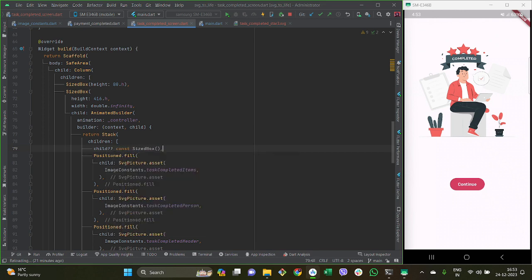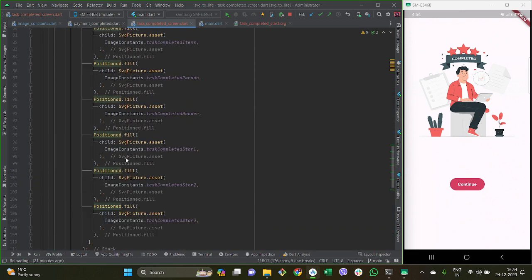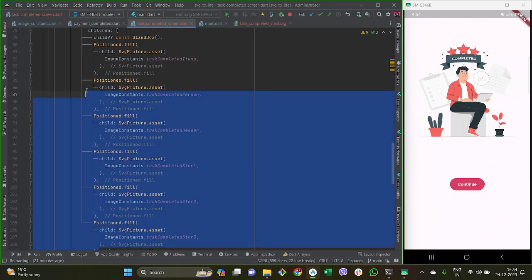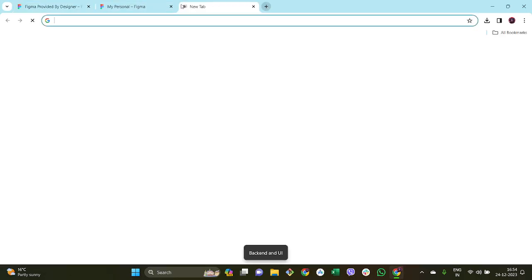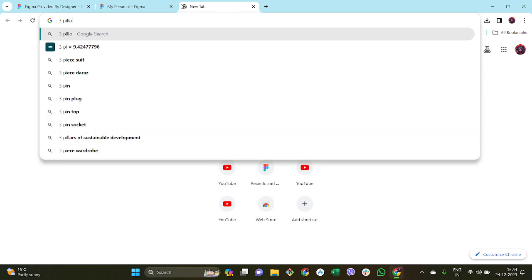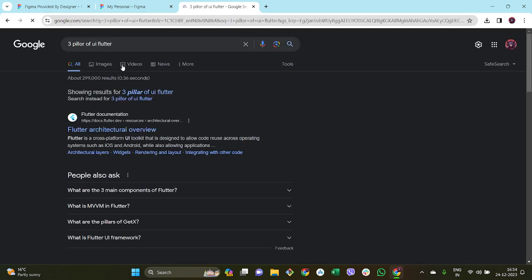SizedBox question mark. So we can do something like this. Whenever the controller changes, only this will not change, but every one of these elements will change. So now how to implement animation? Okay, so there is a video, the three pillars of UI in Flutter. I forgot the name.